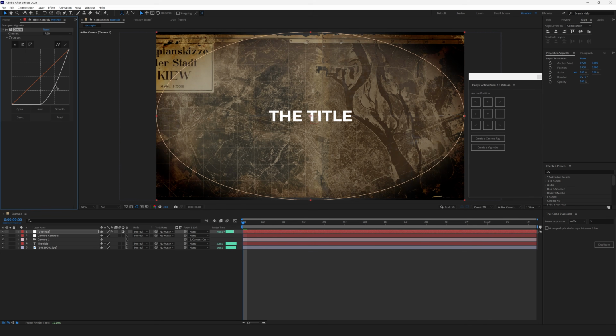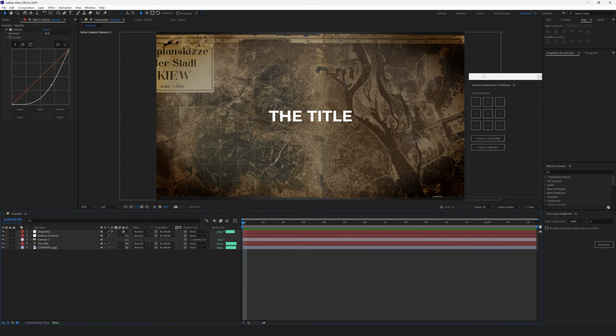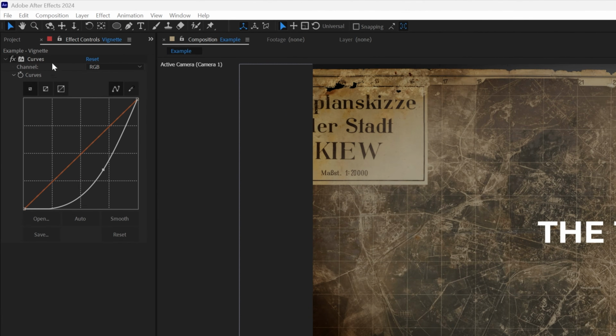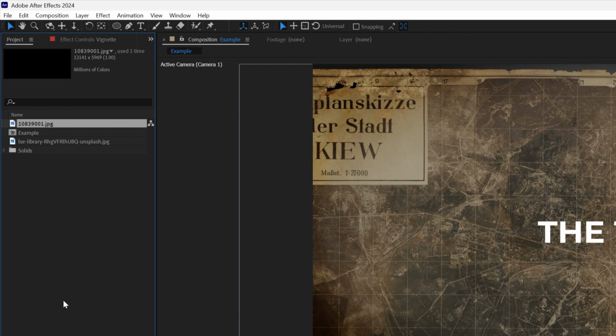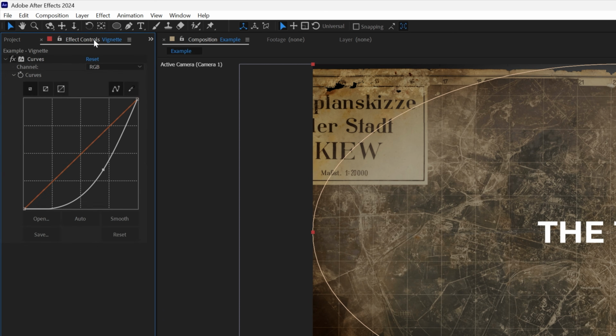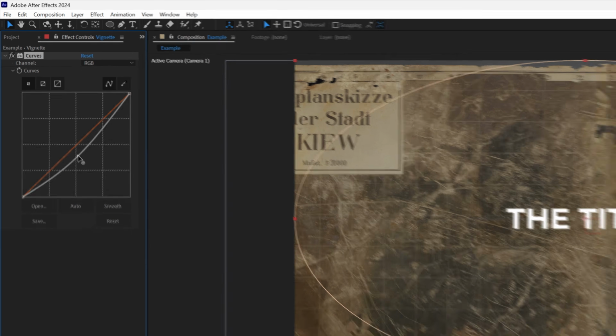For example, I wanted this dark. You might want it less dark or even more dark. No problem here, all the controls are left to you. Just make sure you are under the Effect Controls panel, not in the Project panel, because you will not see the controls from there. Select the layer, go to Effect Controls, and here's this preset, Curves Effect.